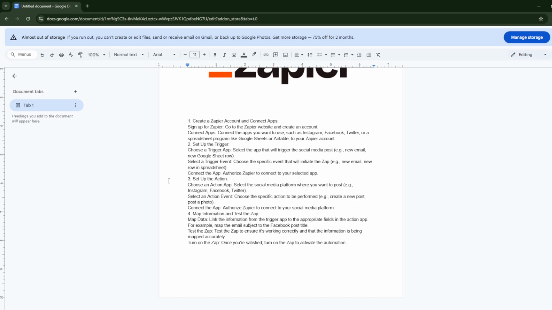Then map the data, link the information from the trigger app to the appropriate fields in the action app. For example, map the mail or the email subject to the Facebook post title. Then test the Zap to ensure it's working correctly and that the information is being mapped accurately. Lastly, turn on the Zap. Then once you're satisfied, turn on the Zap to activate the automation.